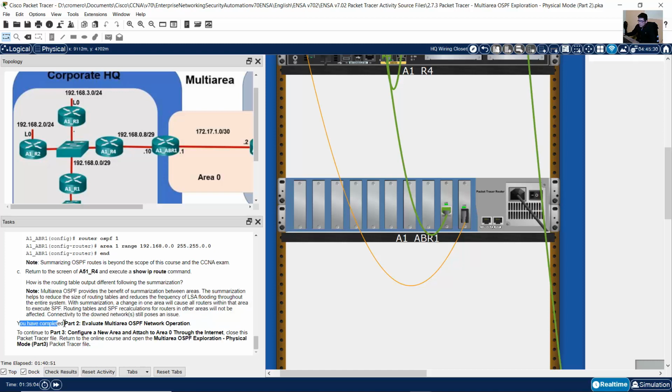You have completed part 2. To continue to part 3, close this Packet Tracer file. Okay, thank you very much.